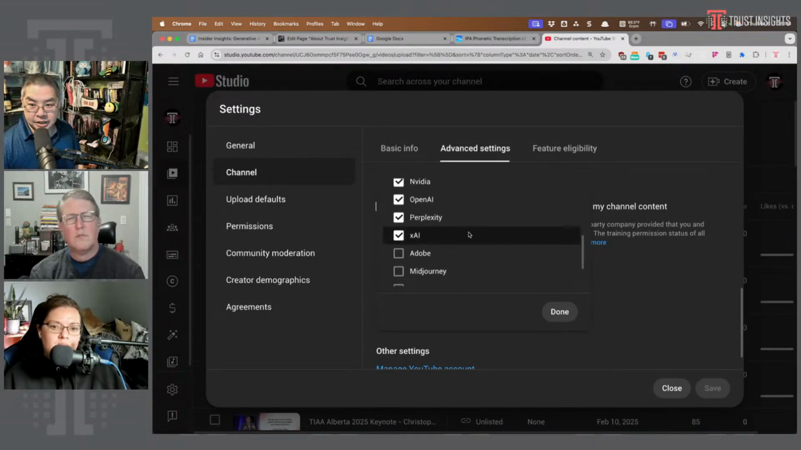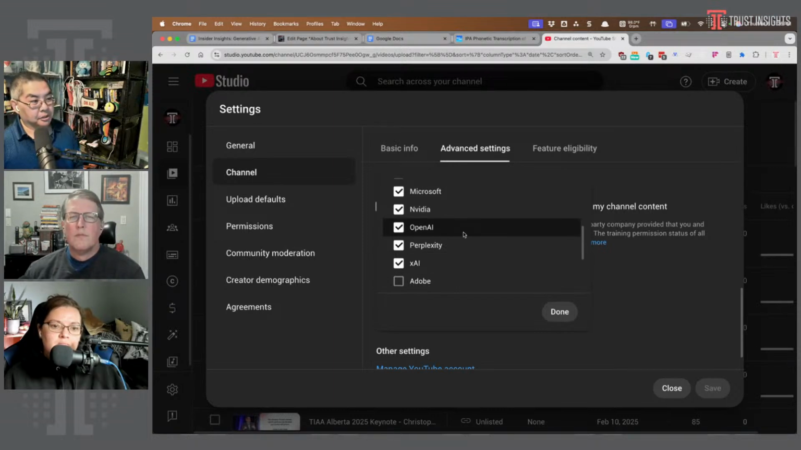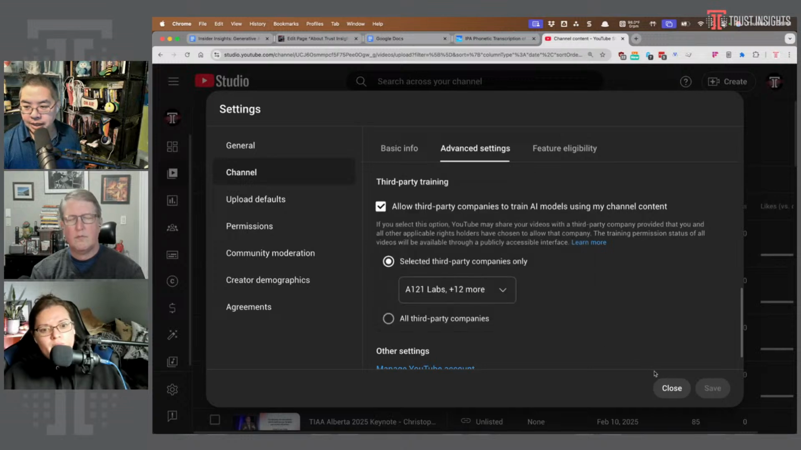But everybody else on this list that I've checked here, they make language models. Those language models can recommend, they can learn. And so we want to ensure that we have given them permission to come in and take our stuff.